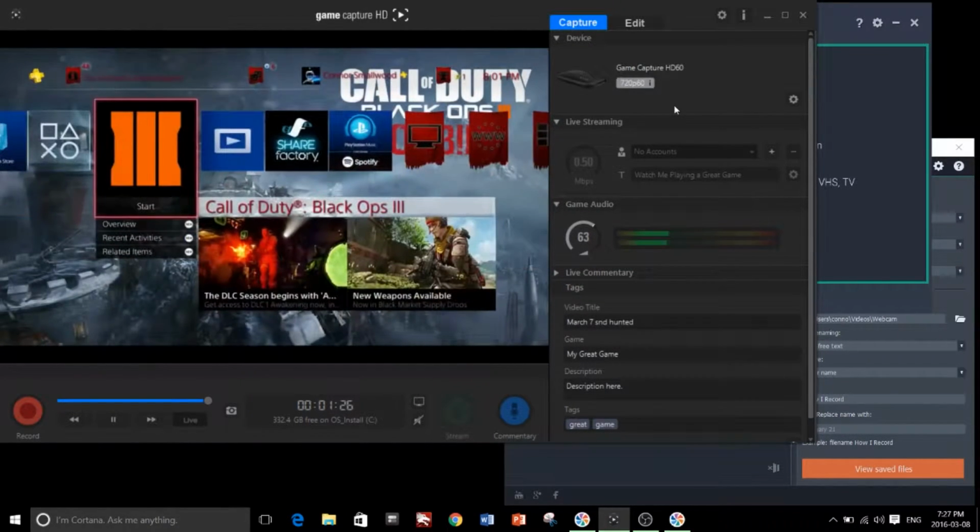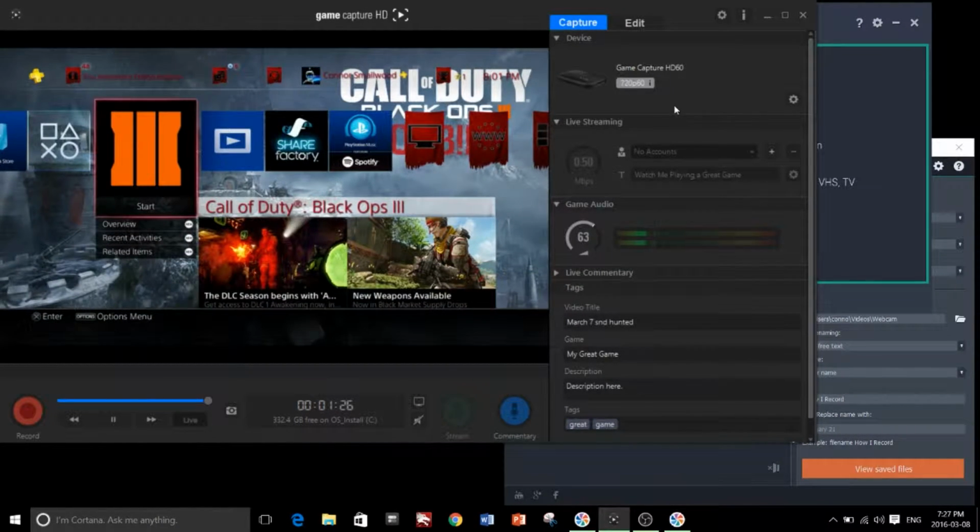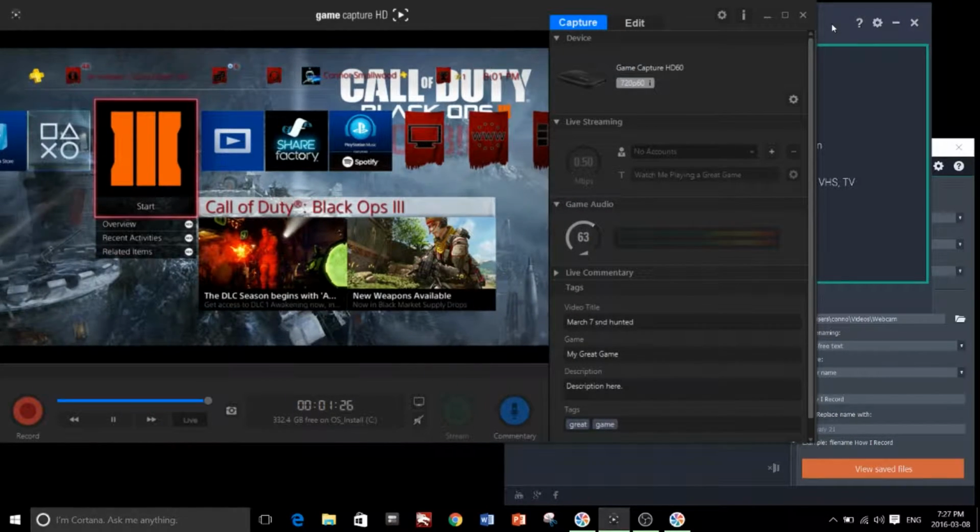Pretty simple. Just follow those steps. You'll be recording in no time. Now, like I said, I don't capture my face cam or webcam, whatever you want to call it, on my Elgato, so I have to do that separately and then put them together later on.